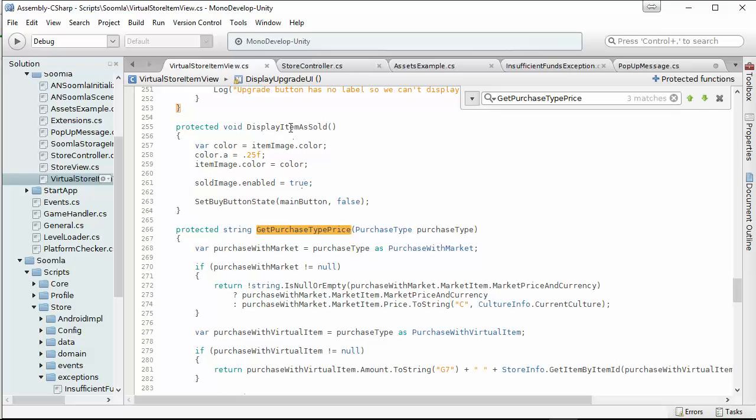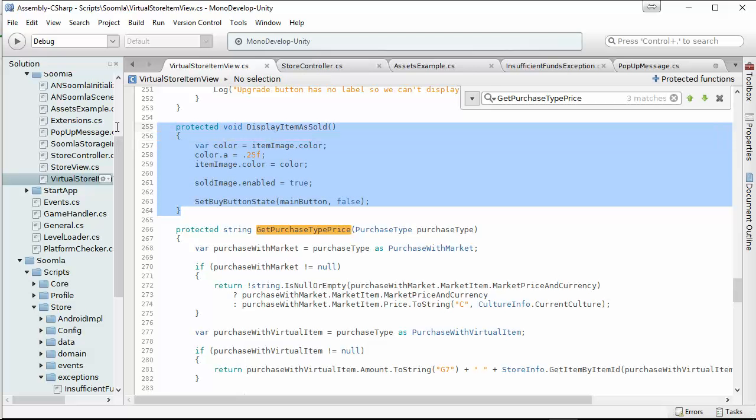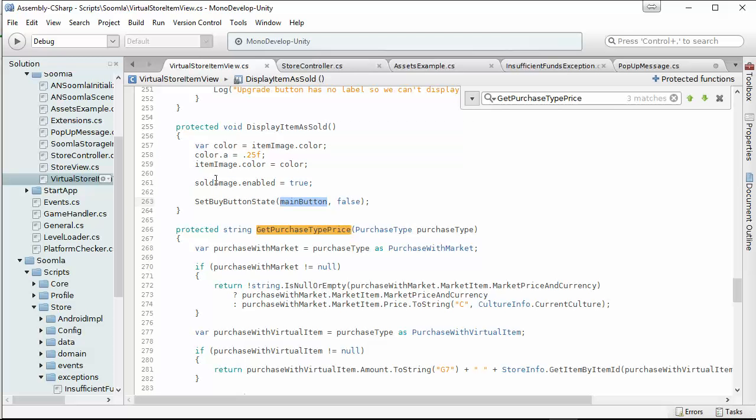Here we have also display item as sold. So once you purchase an item and it's lifetime, we're just gonna display that this item has been sold. So you have to go here and change the alpha of the current item image and set the sold image enabled as true, and after that we're just gonna set the buy button state to be false, so you're not gonna be able to buy it again. And that's why when you purchase, for example, ads, the button is gonna be disabled and just gonna display the sold image all the time for that item. Yeah, this is pretty much it, guys.